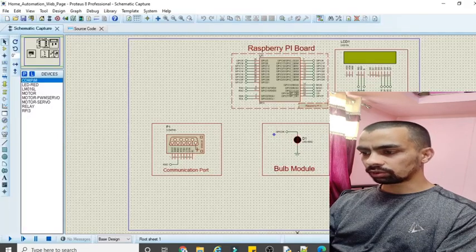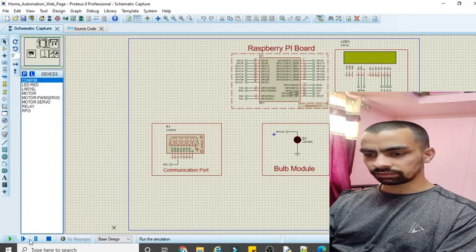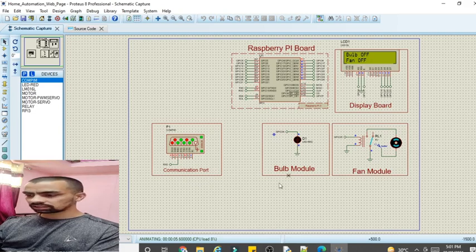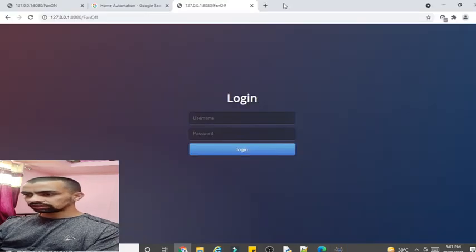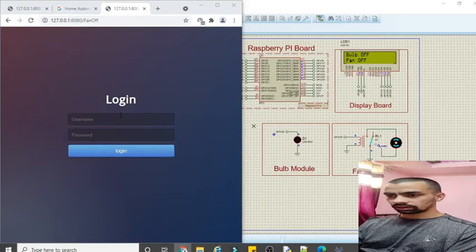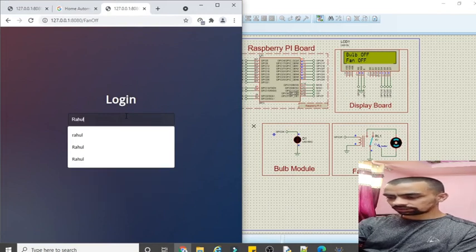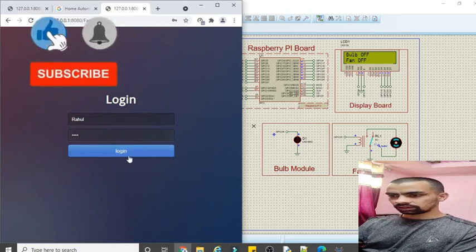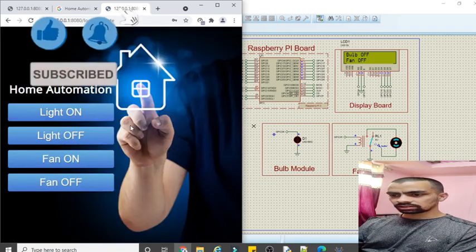Now go to your Proteus software and click on this button. Okay, you can see the welcome message, home automation, then fan off and light bulb off messages print on the LCD because we haven't passed any signal. Now go to your web page, just drop this web page here and give the correct username and correct password, then click on login. Then you can see your web page will open.